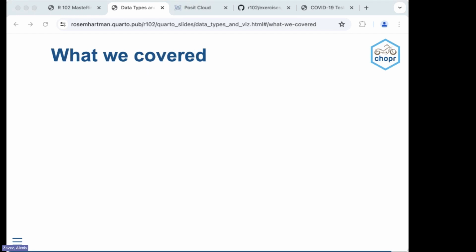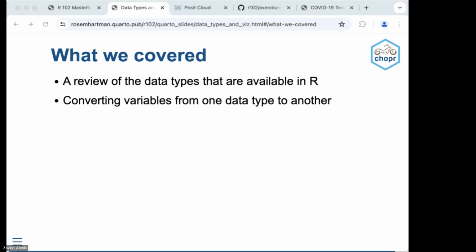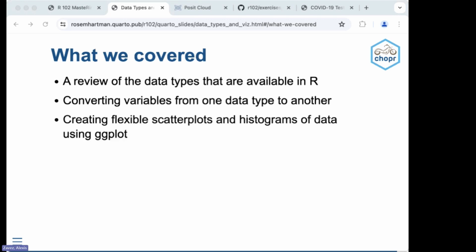Okay, so now we're just going to quickly summarize what we covered today. First, we talked about a review of the different data types that are available in R. We also talked about converting variables from one data type to another. We also talked about creating flexible scatter plots and histograms of data using ggplot. And we talked about exporting ggplot figures.